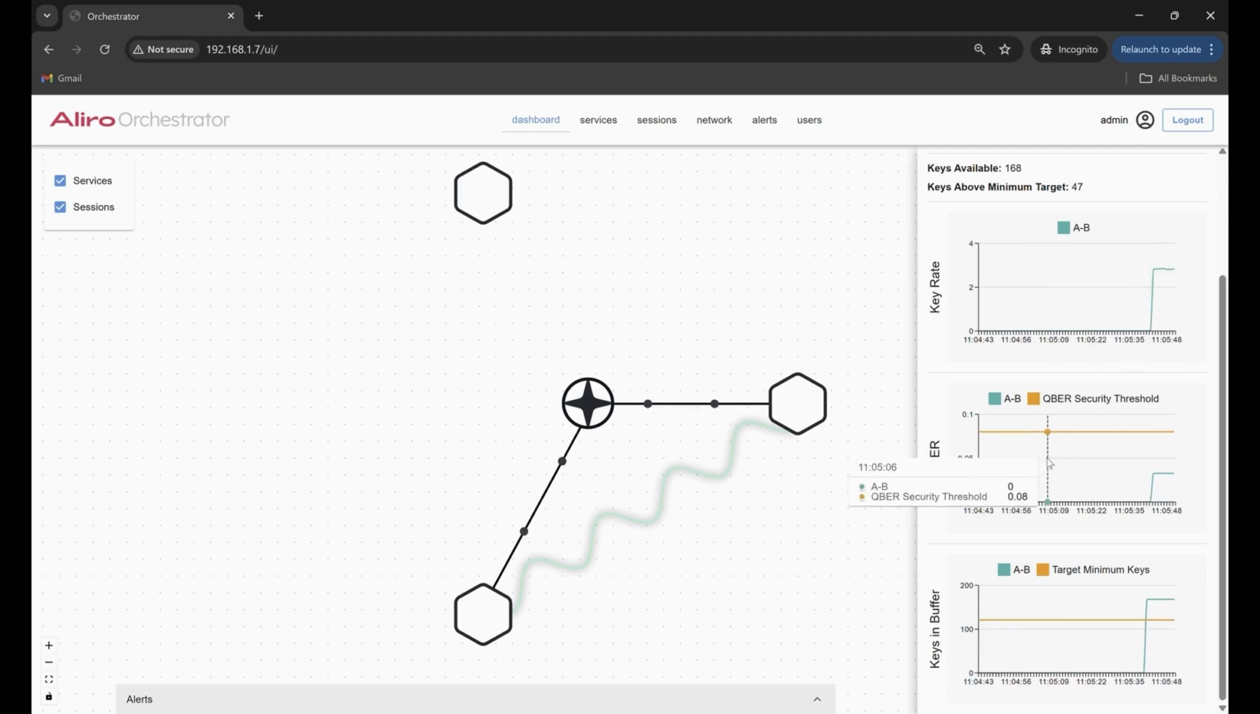Next, we have the qubit error rate, which is a measurement of the error in the system, which could come from noise on the optical fiber, but it also could come from someone tampering with the line, which we'll see later. But the key thing to remember about this is that we want it to stay under our threshold of 0.08.